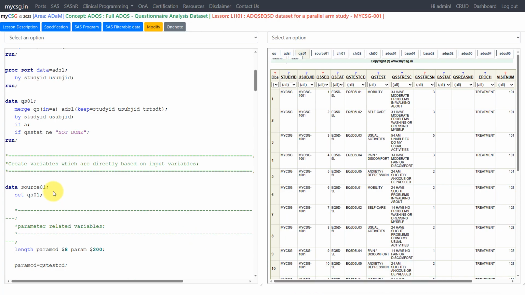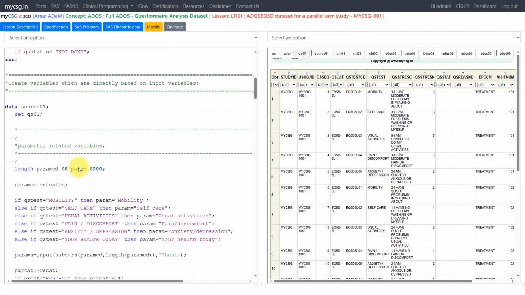And now we'll move on to the creation of the variables which are directly based on input variables. We have seen that in some of the cases there are variables which are copies of the SDTM variables, and some can be used to create other variables. For example, we can create ADT using QSDTC. So we will handle such kinds of derivations in this initial step.